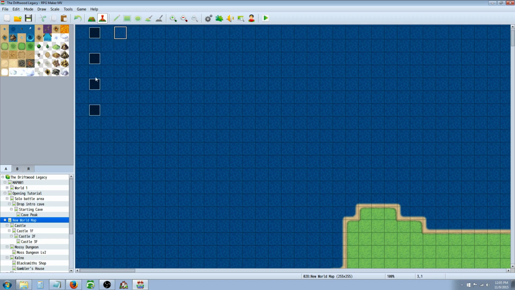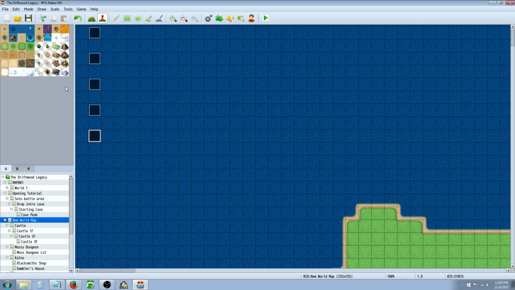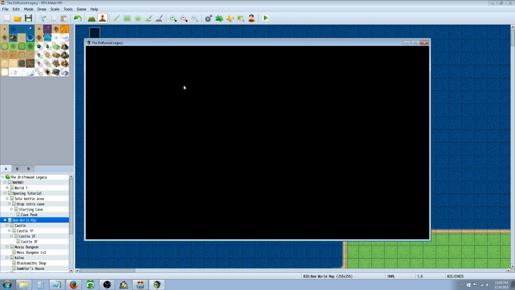So we're going to go up to here where I have some other parallel process events, and we're going to just paste it right there. So now, when we get to this world map, it's going to also check the clock, and it's going to tint the screen if it's nighttime, and it's going to tint the screen back to normal if it's daytime. So let's have a look at this clock in action.